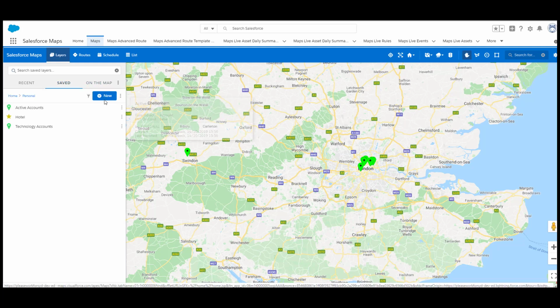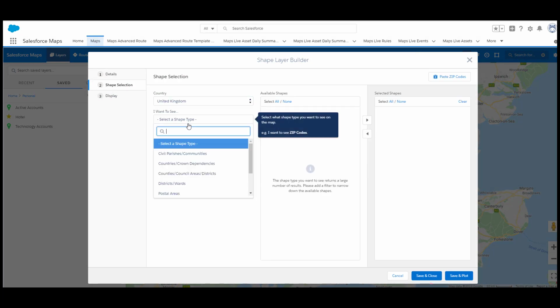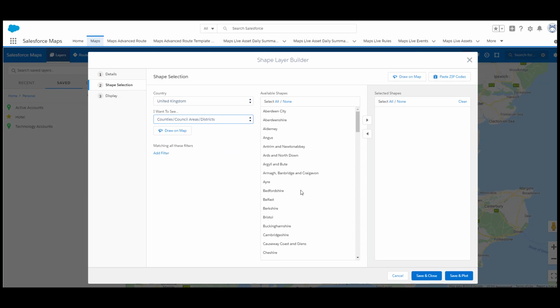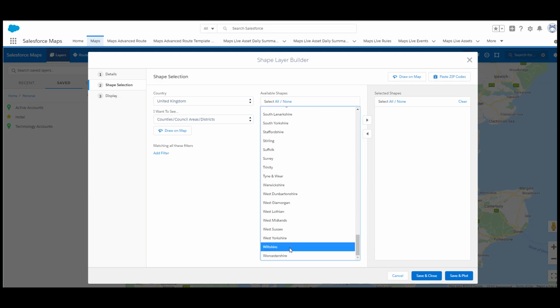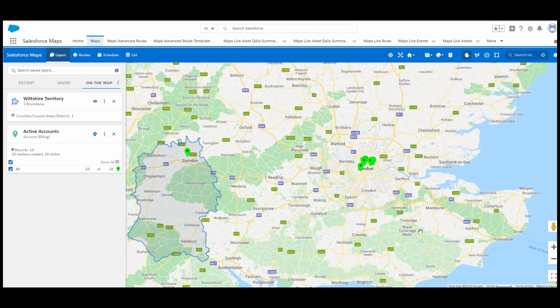Shape layers allow you to define a particular territory. For example, if your sales regions were defined by county lines, your sales reps may want to create a shape layer that shows them their county, as we have done with Wiltshire. This is a helpful functionality not only for your reps but also for your managers, as they will be able to view how many active accounts using a marker layer are in each defined shape layer.